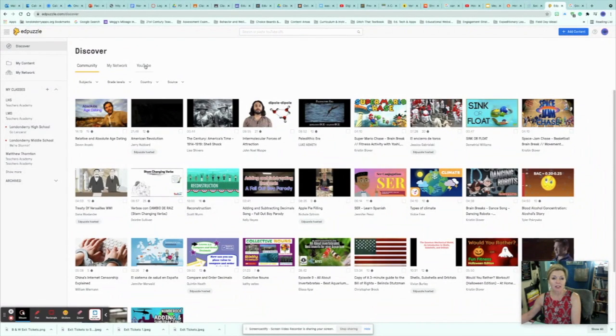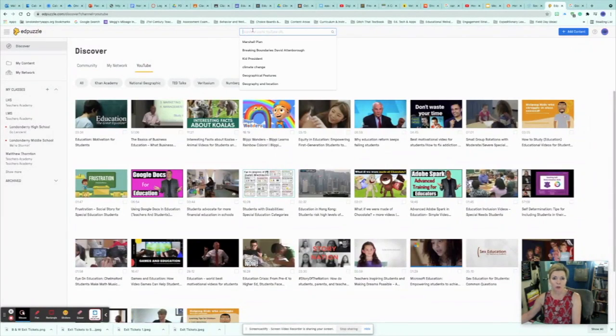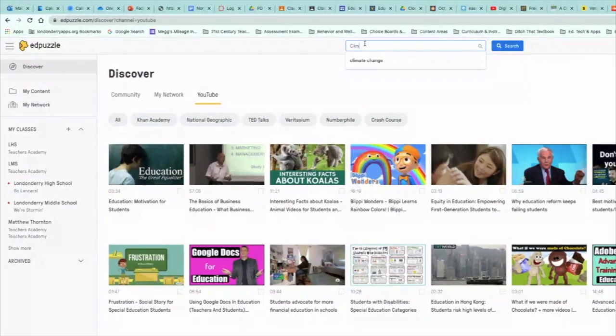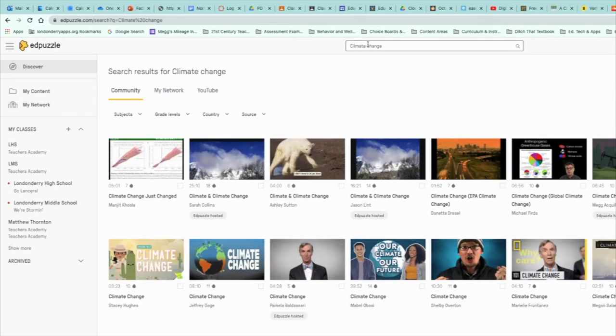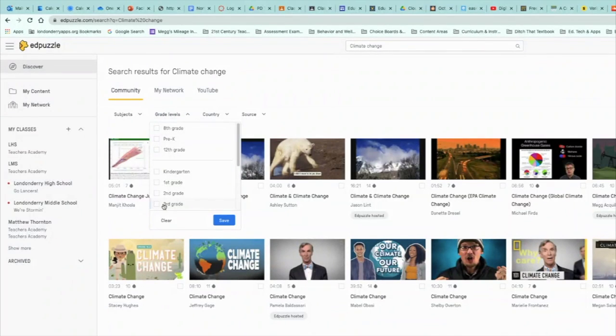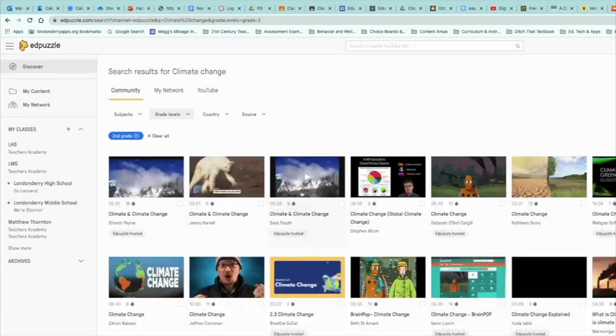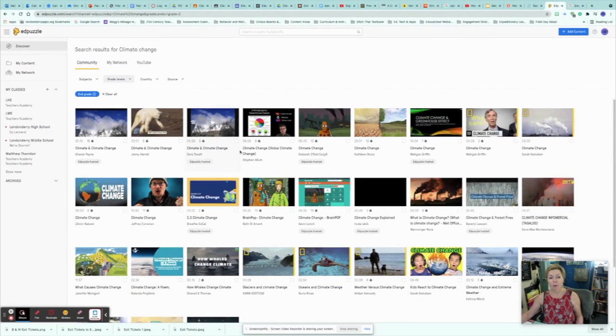So let's just say that I want to add an exit ticket for our lesson on climate change. Today I am looking for something that is closer to the 2nd or 3rd grade level, and I'm going to go ahead and hit save. And then you'll notice how EdPuzzle brings up all sorts of amazing options that you can use.